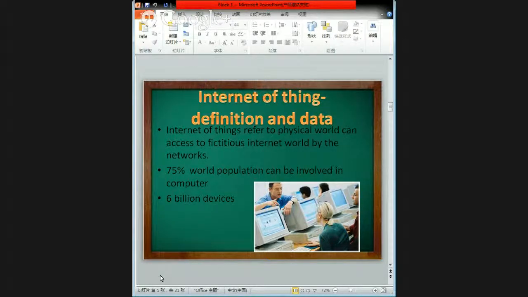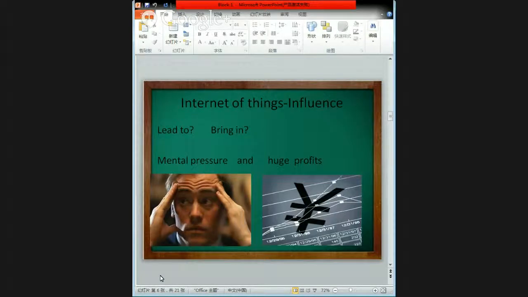This is the definition of the Internet of Things. The increasing population of users and the number of devices is very amazing. It's about 75 percent of the world population and 6 billion devices. Also, innovation brings huge spread pressure to Internet workers. In the meantime, the opposite side of the pressure is a huge profit.